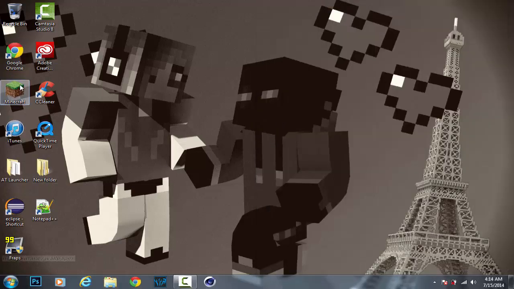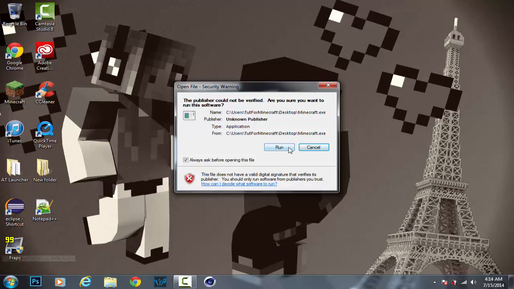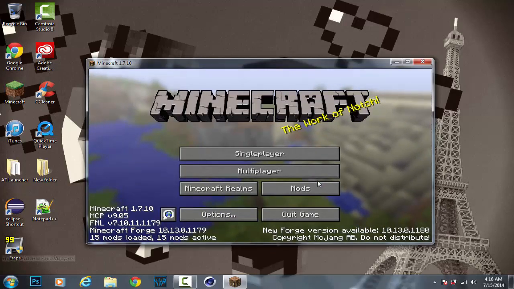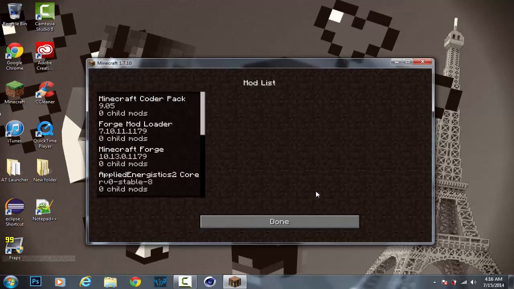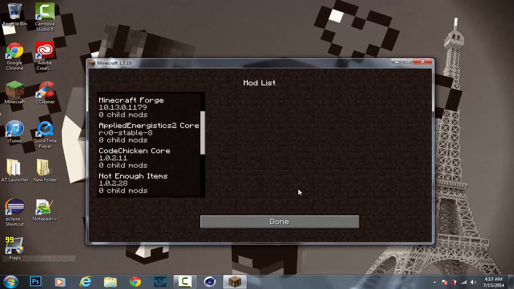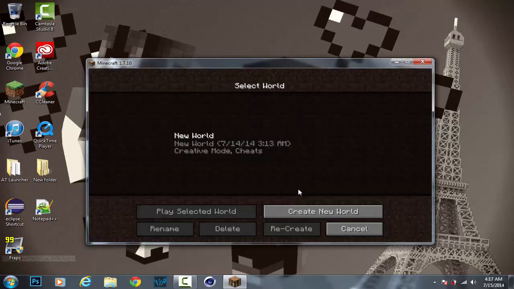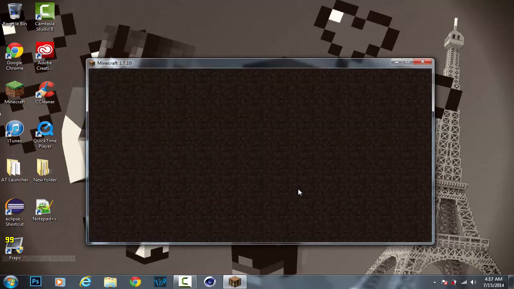So I'm going to go ahead and launch Minecraft. This does take a while, so I will be back. Alright, so now you see Minecraft is loaded up. Let's go ahead and go into the Mods tab. And if we scroll down, we should see Buildcraft. There you go. Alright, so now if we load up a game, just to show you that it works and everything.